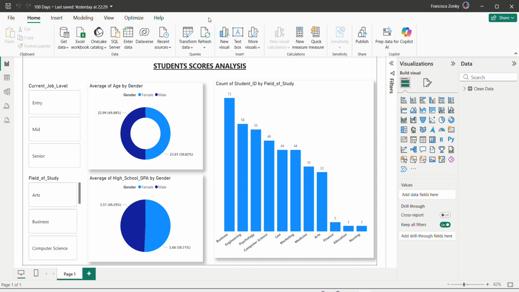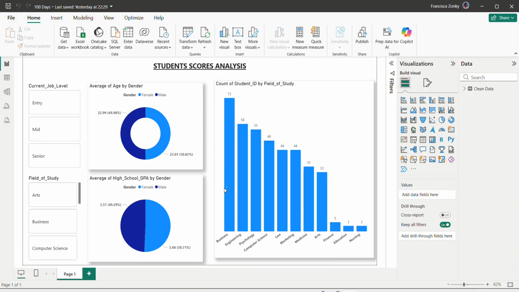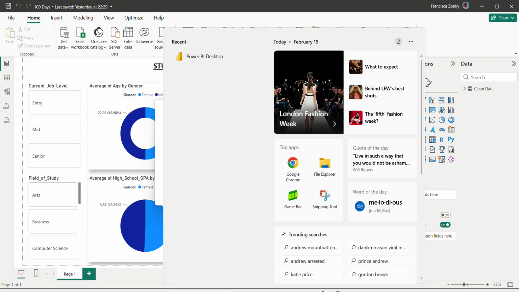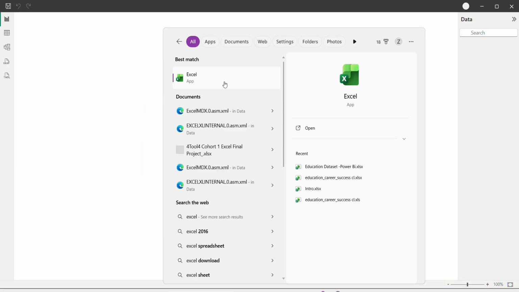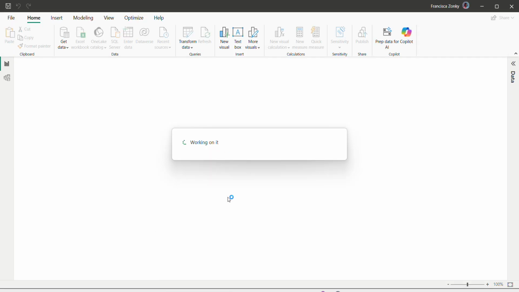All right, so we are going to create a new blank space, right? So you come to file, you click on blank space, and you do that. I'm also going to open Excel because I want to create a new data set that we could use. So I'm going to open Excel as well. All right, so let's give it some time to open up to us.